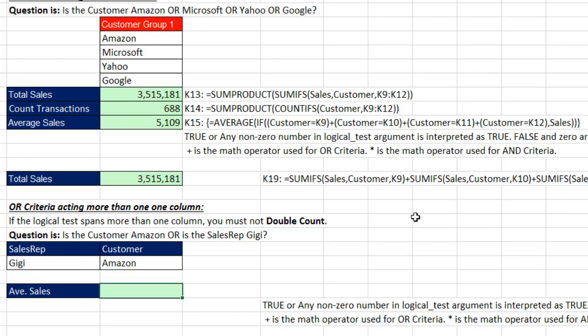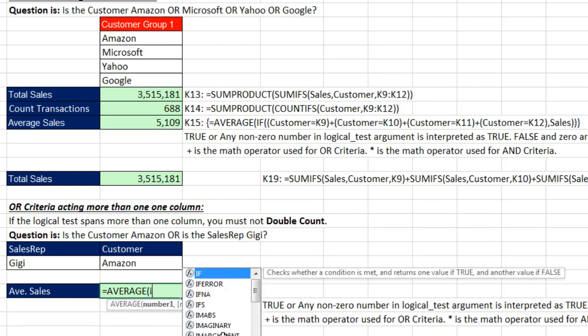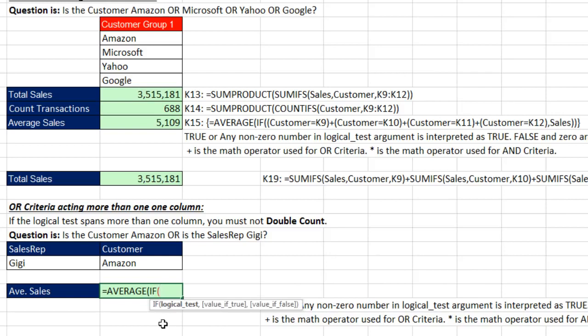Now we use a very similar construction, equals AVERAGE. We don't want the whole sales column. We want to filter it, so we put the IF function. In the logical test, we need to use that plus symbol for our OR logical test. Open parentheses, and the first column is going to be sales rep. And I'm going to ask the question, hey, are any of you equal to Gigi? Close parentheses. There's our plus.